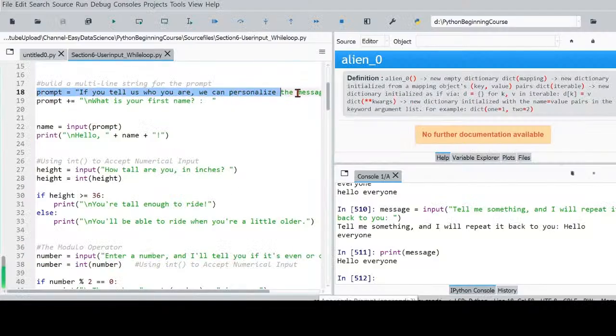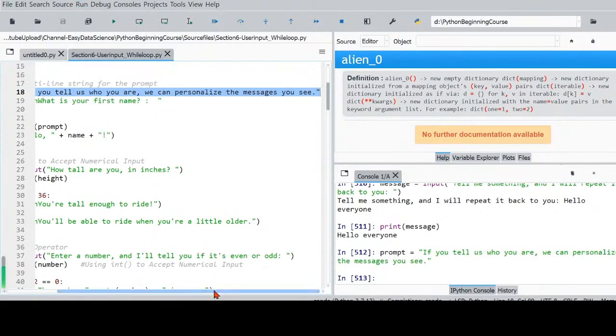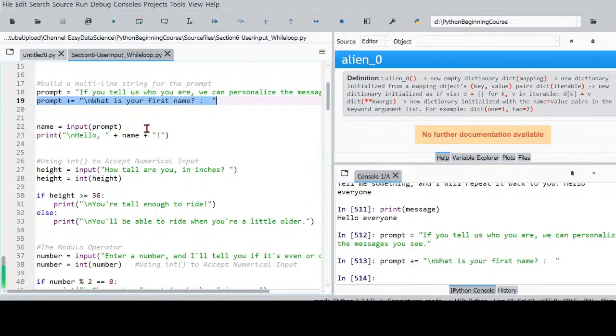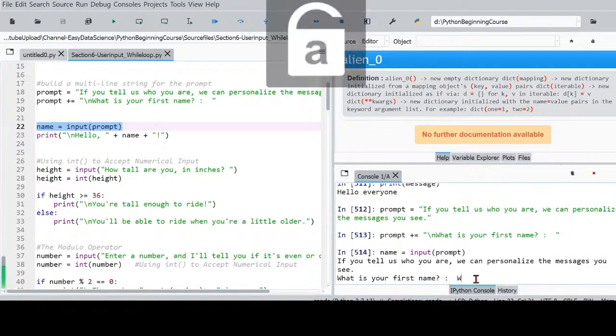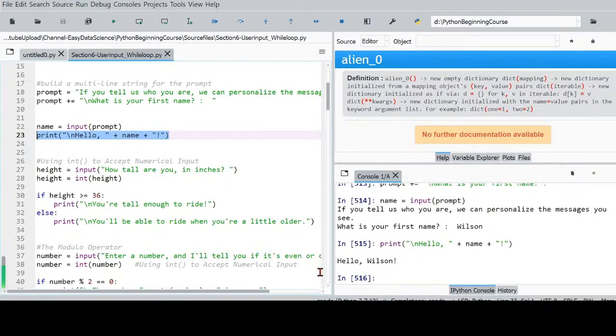So we create prompt with this line first. Then we add another line to this prompt. Then we use input with this prompt to the user. So the user will see two lines for the prompt. Try the name, Wilson. Then next we can print out this name. Hello Wilson.